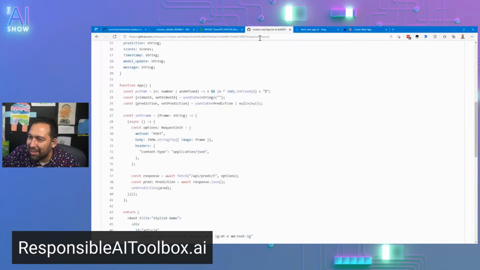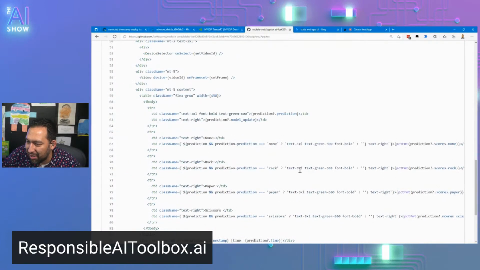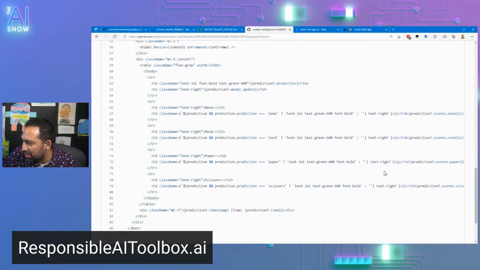What did I do here? I did something clever. Oh, here it is. I did a percent format. I think I did something here too. Oh, see, look, I was super clever about all of this. Percent. Look at that.